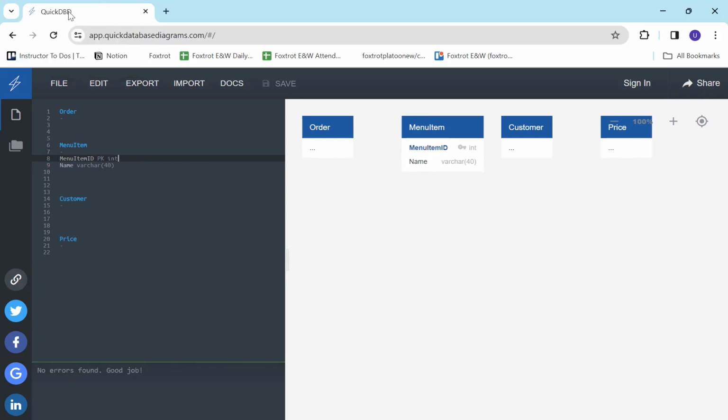The nice thing I like about quick database diagrams is when you label something as a primary key in their shorthand notation, it highlights it in blue and puts a little key next to it, which I think is really helpful, especially if you forget what your primary key is. Okay, so we've got the menu item, we've got the ID, we've got the name. I guess we could add in like a description.